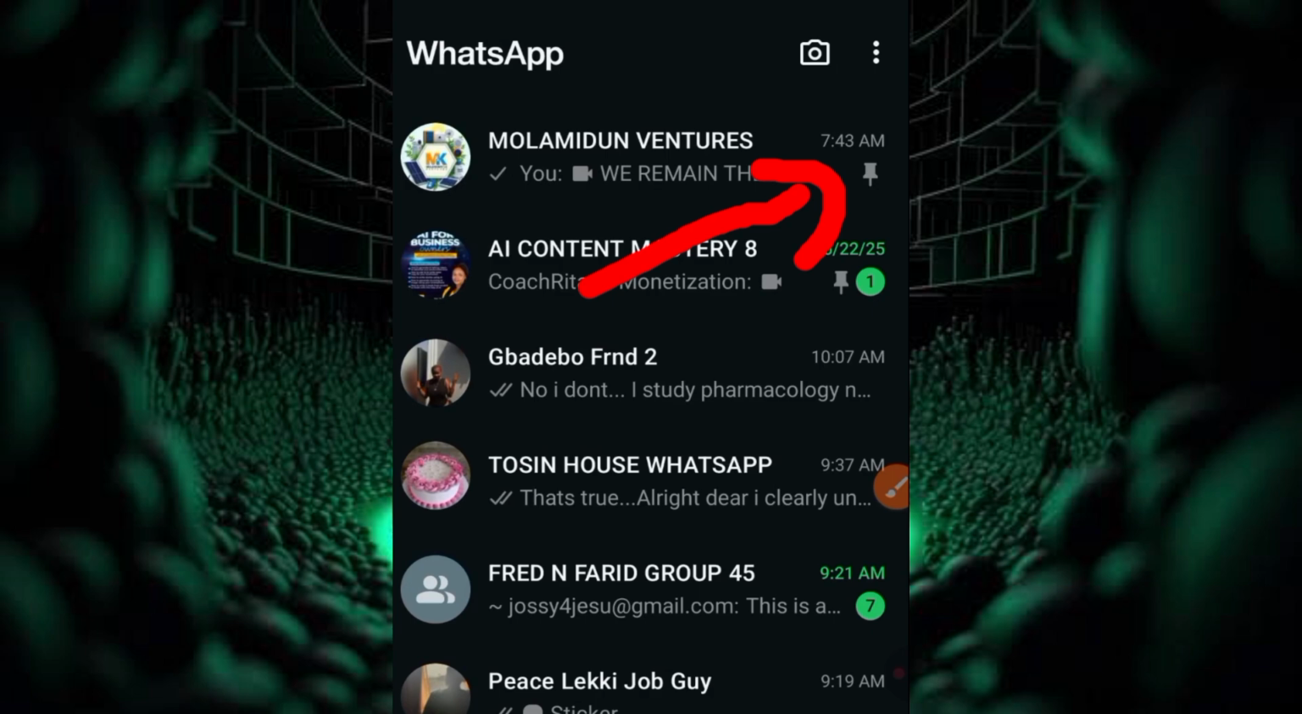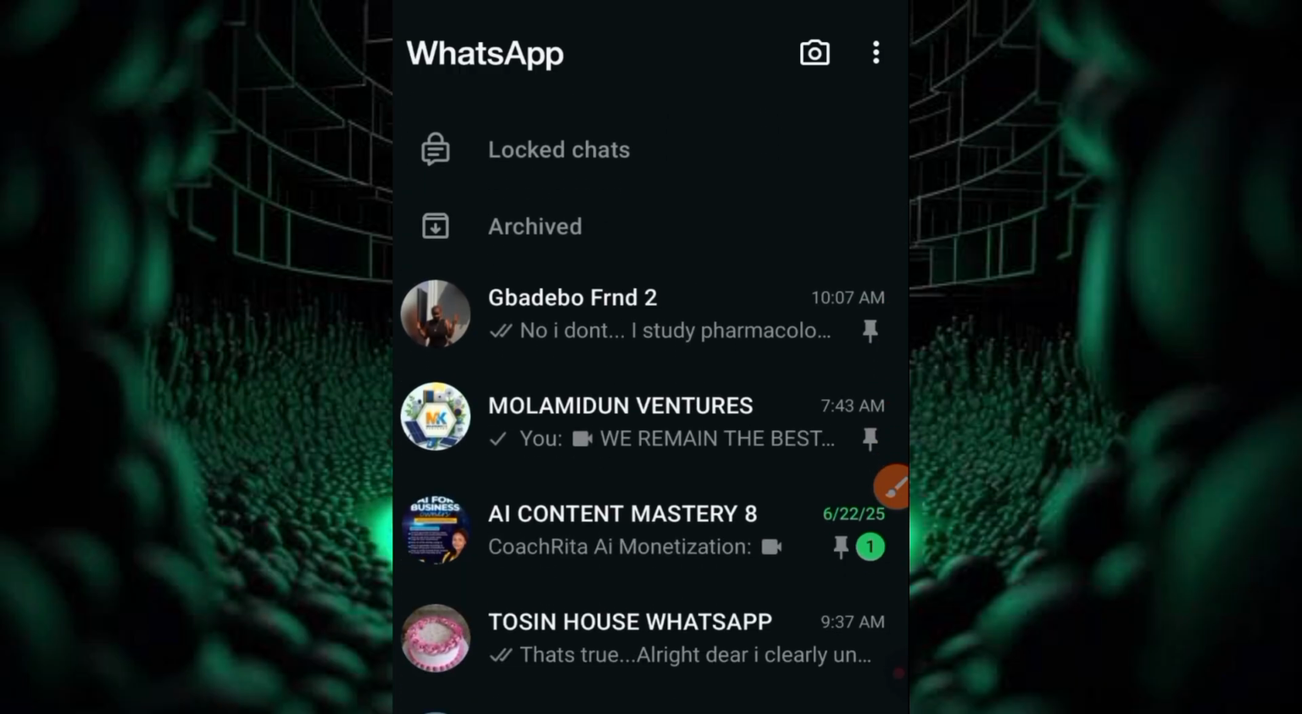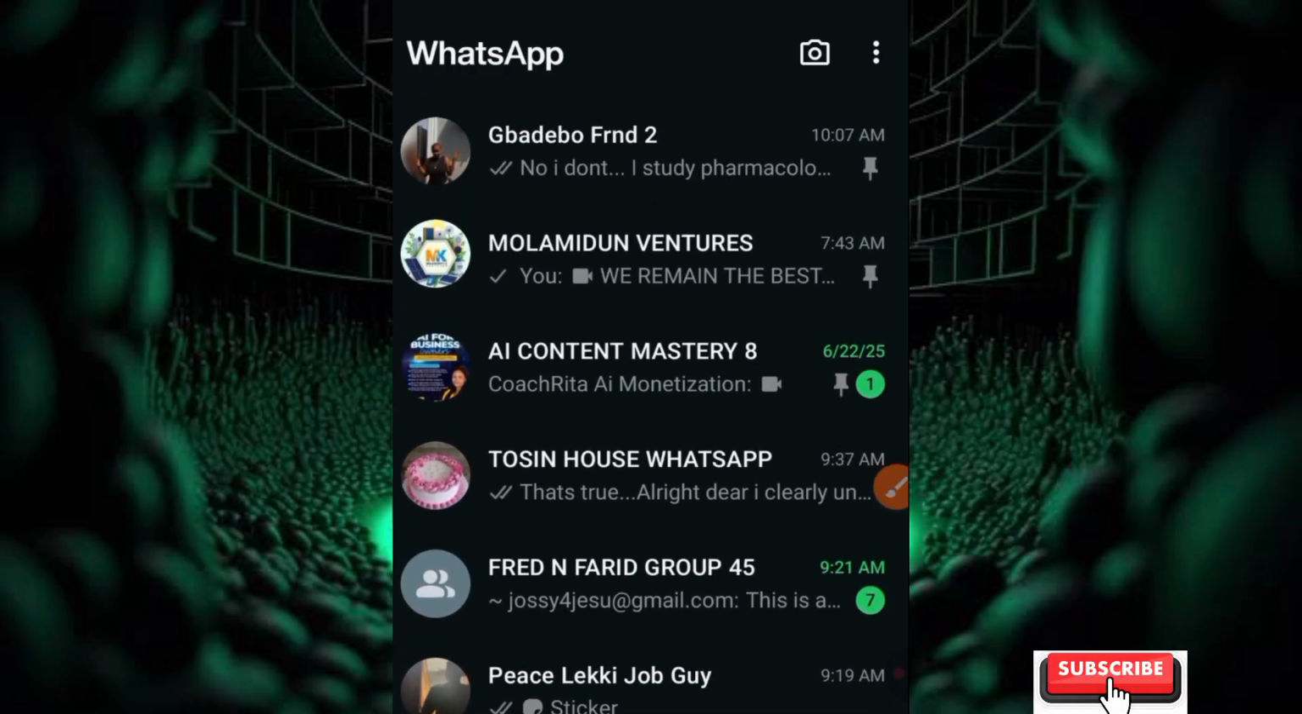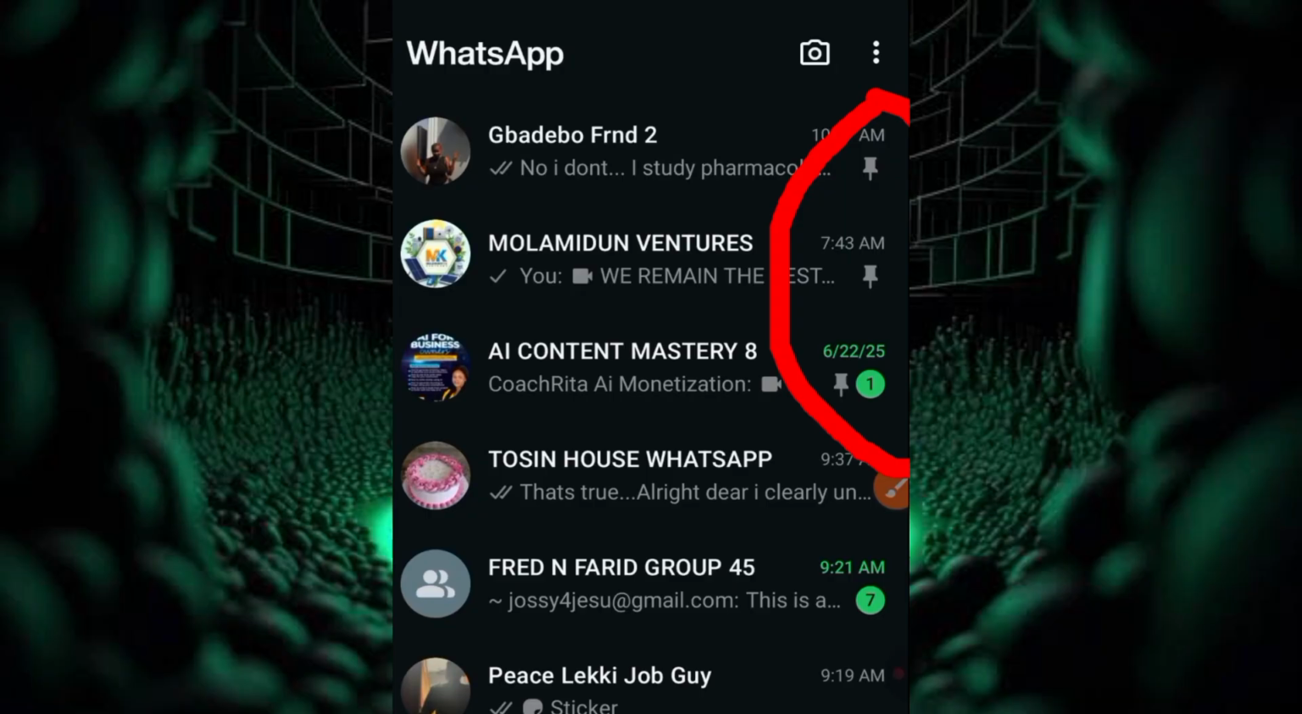Then I have another pinned chat, but the thing is, you can only pin 3 chats. After pinning 3, you can't pin any more. So now I have 3 pinned chats already, from 2 different groups and 1 contact. Meaning if any of these groups or the contact sends me a message, it will be the first thing to show on my chat box.